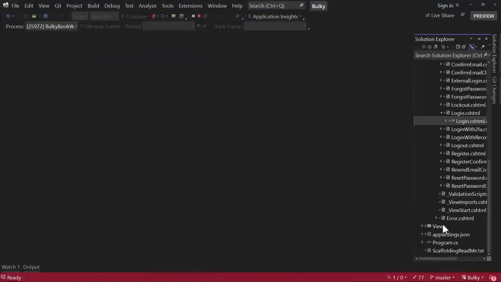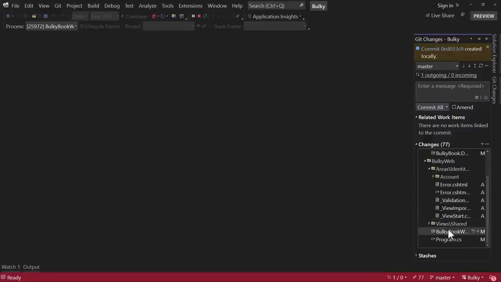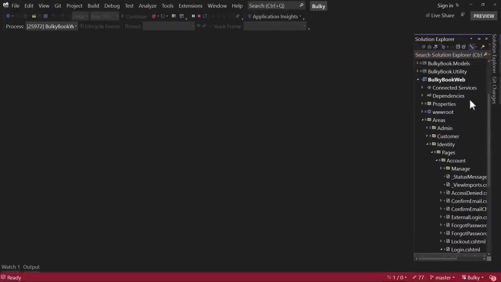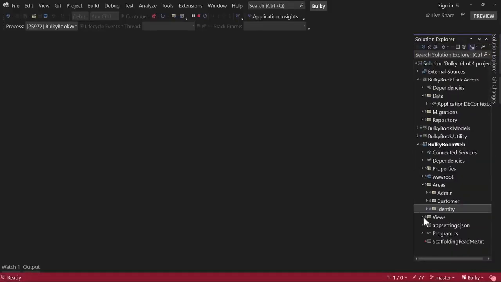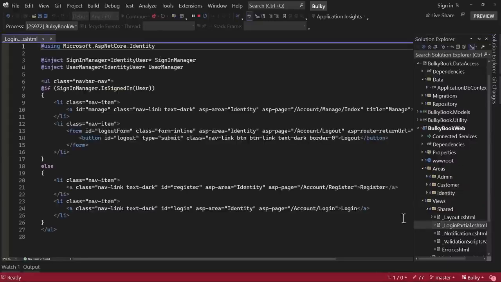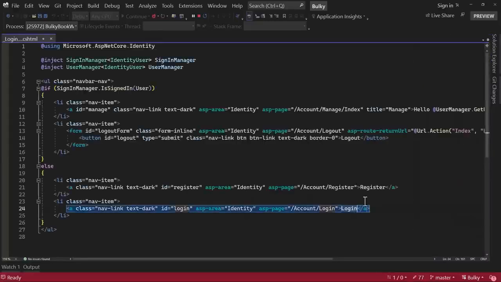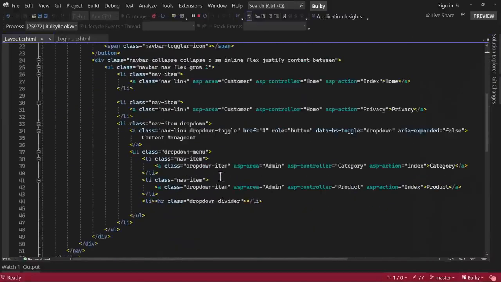If you remember, it already added one of the partial views. Let me show that in the web project, which was the login partial right here. So basically, if I go to Pages, well, not here, in the default Views, Shared, we have the login partial, and that has the login and register buttons. What we can do is, in _Layout, we can add a call to that partial view.